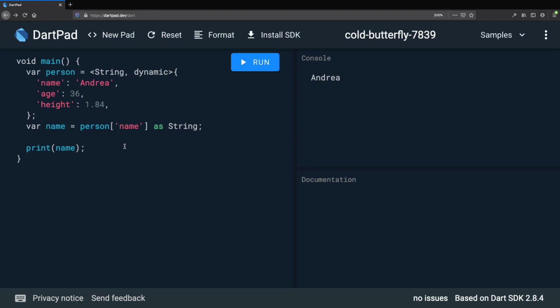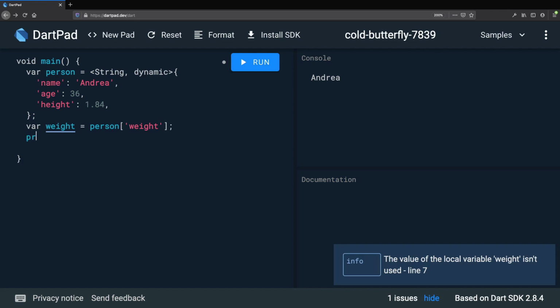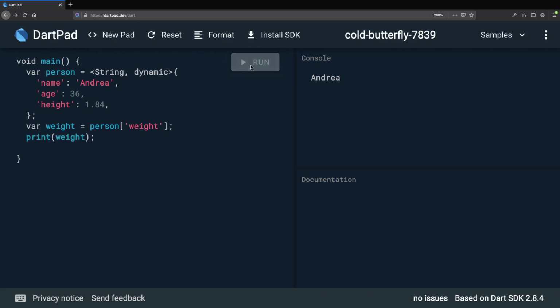In the previous lessons, we have seen how to access values by key inside a map. So what happens if we try to access a key that doesn't exist? For example, here we could type var weight equals person and then within square brackets weight. And then we can print weight like this. And if we run this program, we get null on the console.